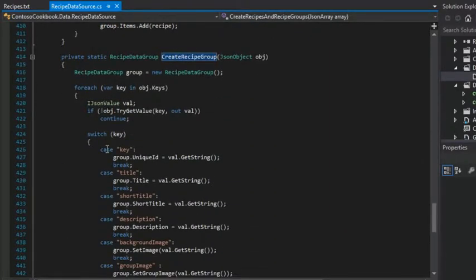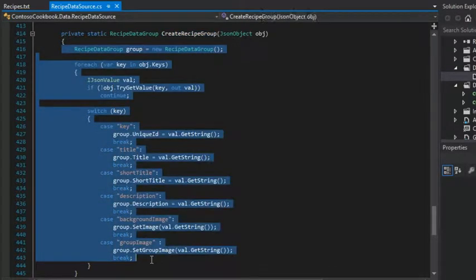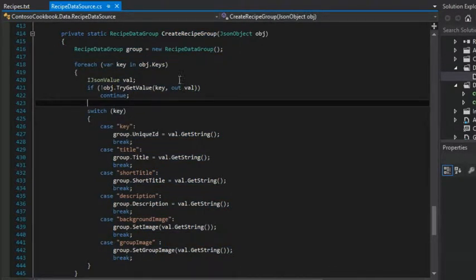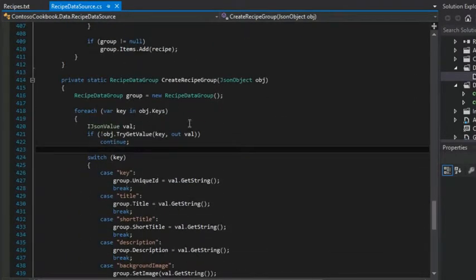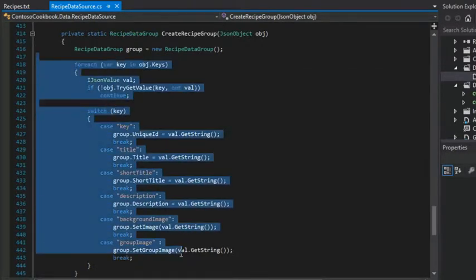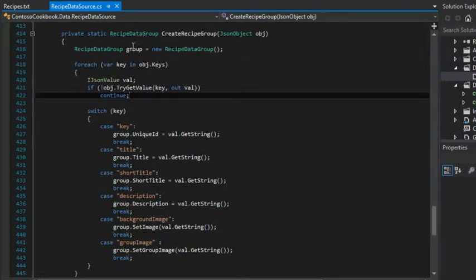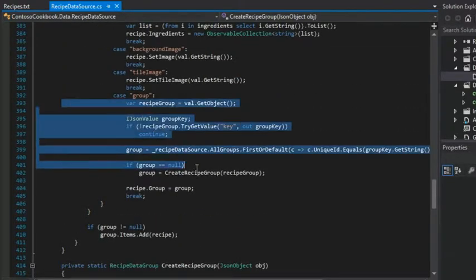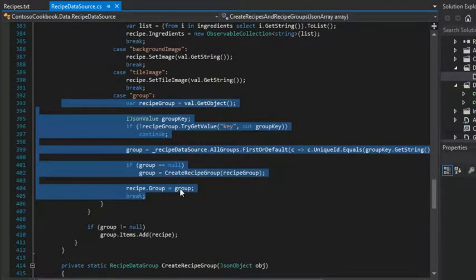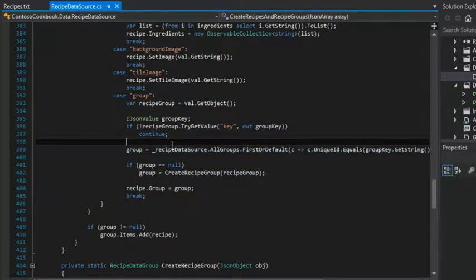And so that's what this next code does. And this is almost a mirror image of what we saw when working with the create recipes and recipe groups. As we were working through each recipe item, the same thing now goes for each group. We're looking at each key for a given group, and we're looking at its title, short title, description, background image, group image, and so on. All right. And then at the very end, once we've fully populated the new group, we add it to the all groups collection. So just keep in mind that in this last portion, there's something a little bit different going on here, because we are trying to either locate or create a group if it doesn't already exist in memory.